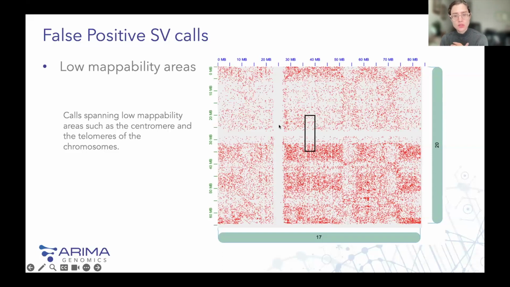So as you can see here, we have some regions that are empty. These are most of the times the centromere of the chromosome, and that's because centromeres and telomeres are highly repetitive, and most alignment tools do not align reads there. And that's the case for our Hi-C analysis. So sometimes this lack of signal kind of triggers the algorithm into thinking that there is an SV. So you might notice cases where you have false positives spanning a low mappability area.